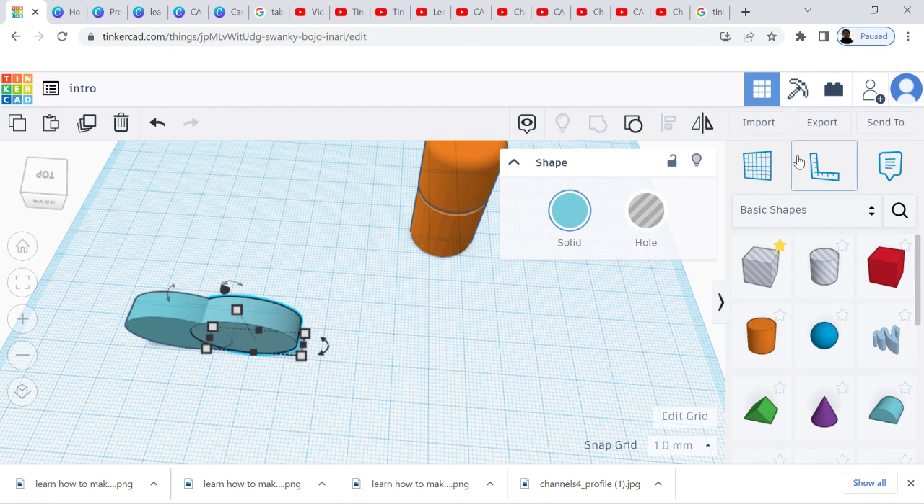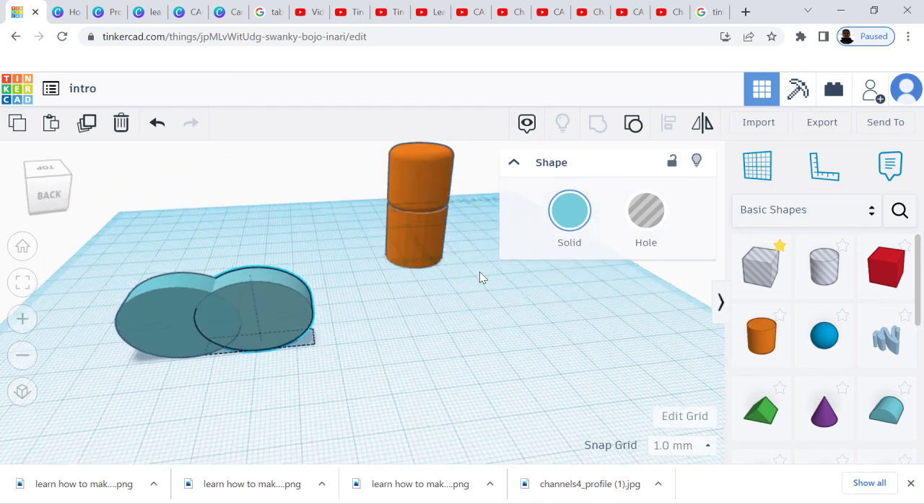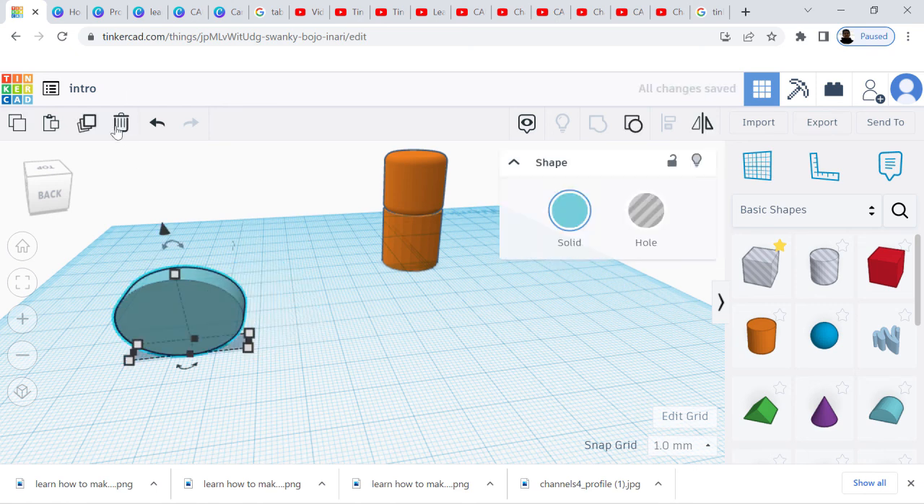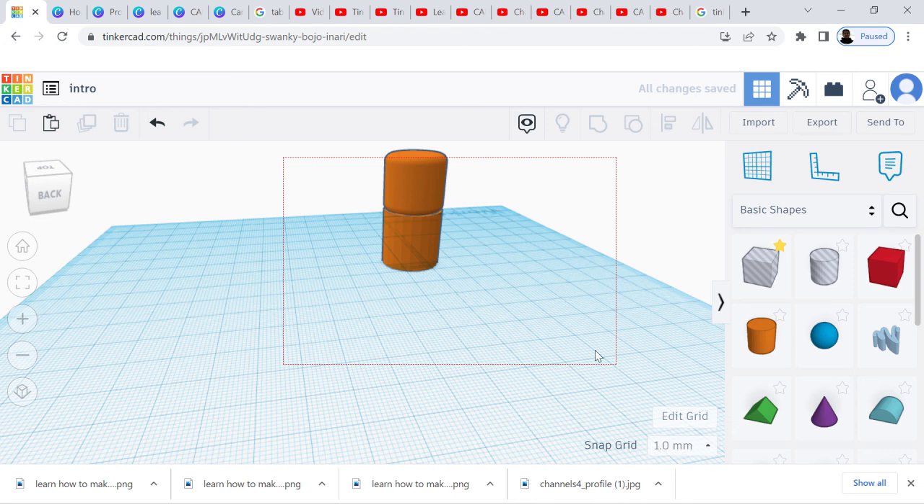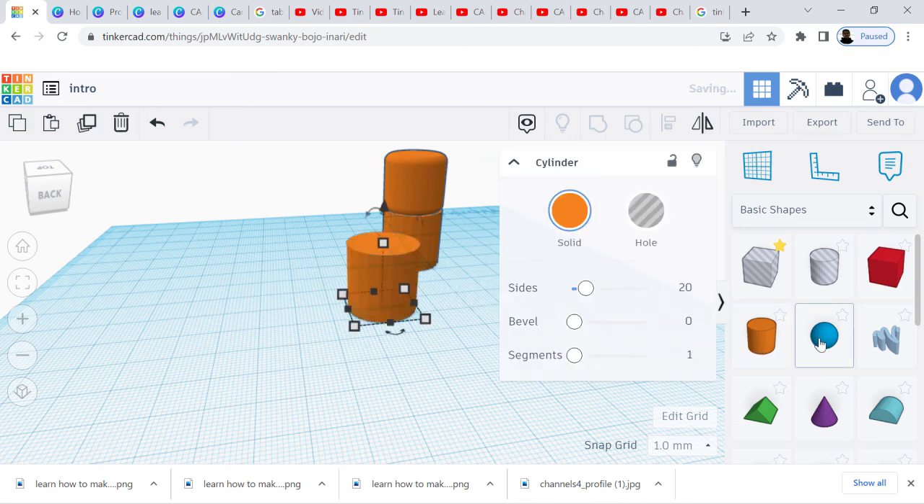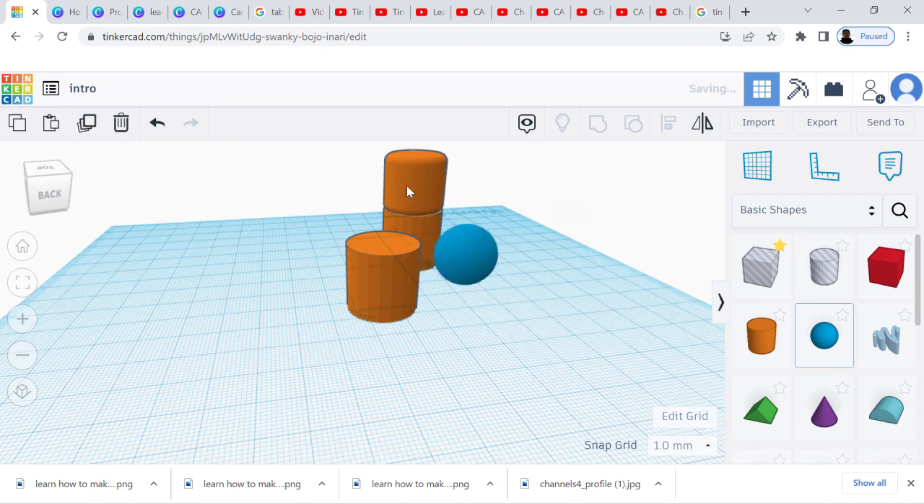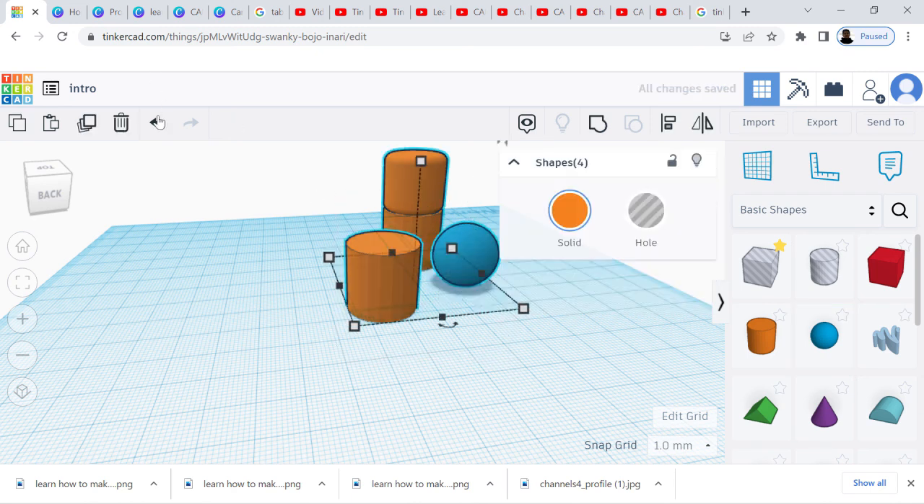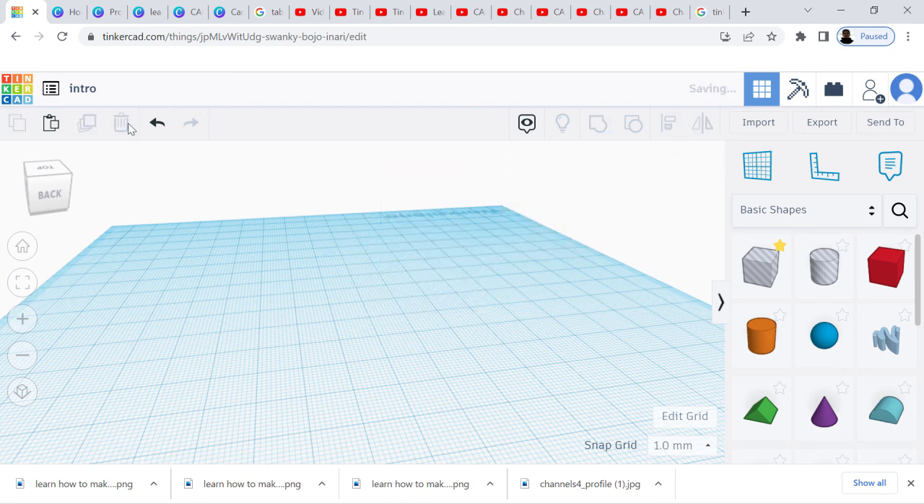So these were the most important and most liked things in Tinkercad. For deleting, we have a delete option. I will delete everything. And for not deleting it, you can simply take many things and select everything, then just delete.